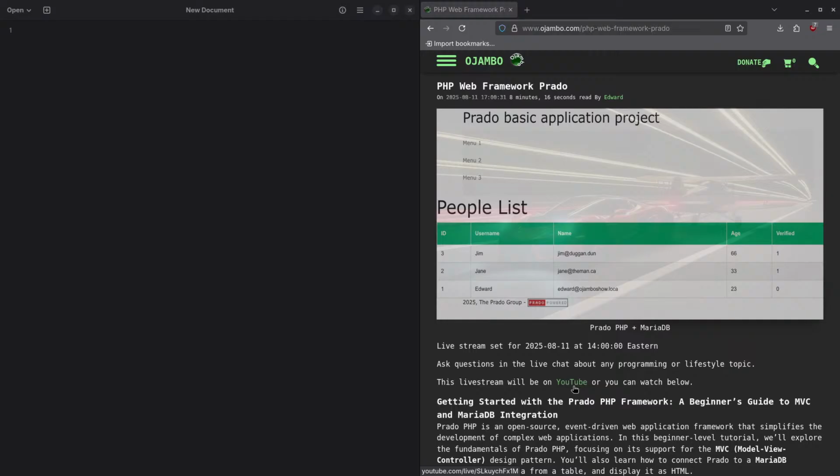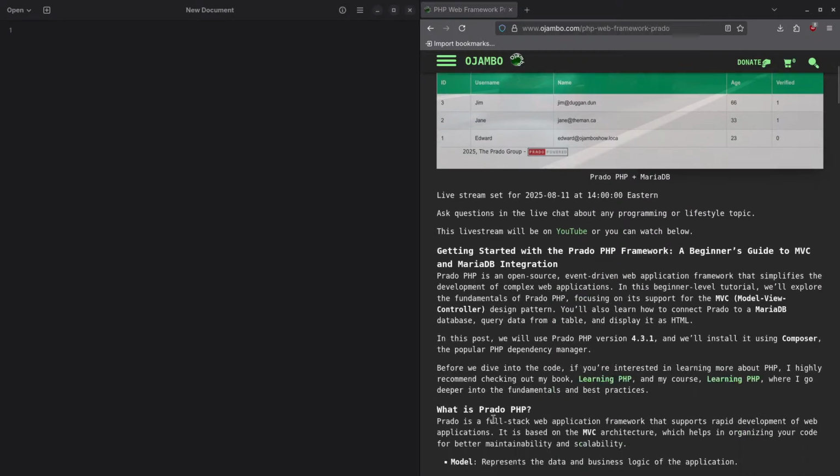Okay, with that said, we're going to use the Prado PHP framework, and we're going to demonstrate it by connecting it to a MariaDB database, and we're also going to use the MVC architecture. That's basically the model view controller design pattern.